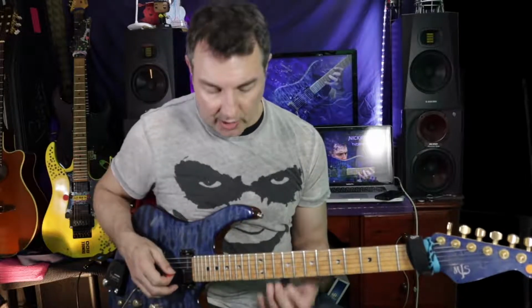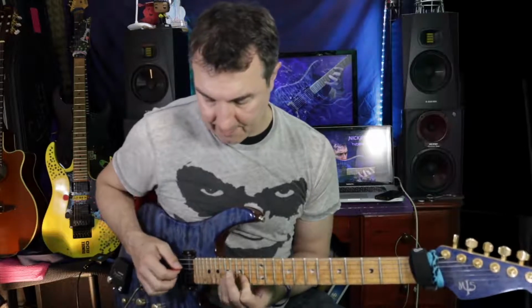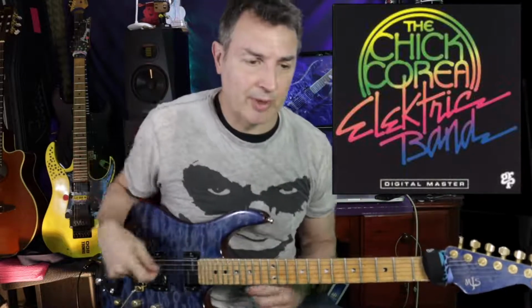So I've got a sound, it's electric piano, and it's got a wee synth in the background that you can kind of wow in the background like that. It's from the track Sidewalk from the Chick Corea Electric Band album, which is a massively influential album for me.